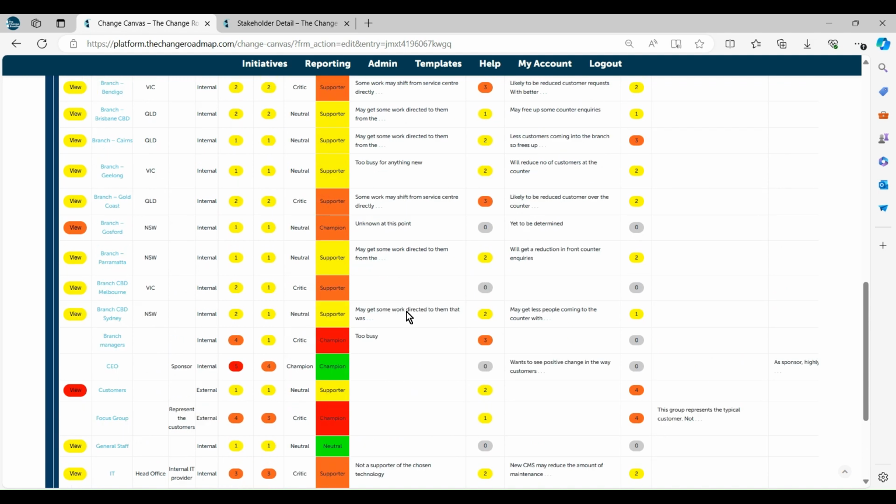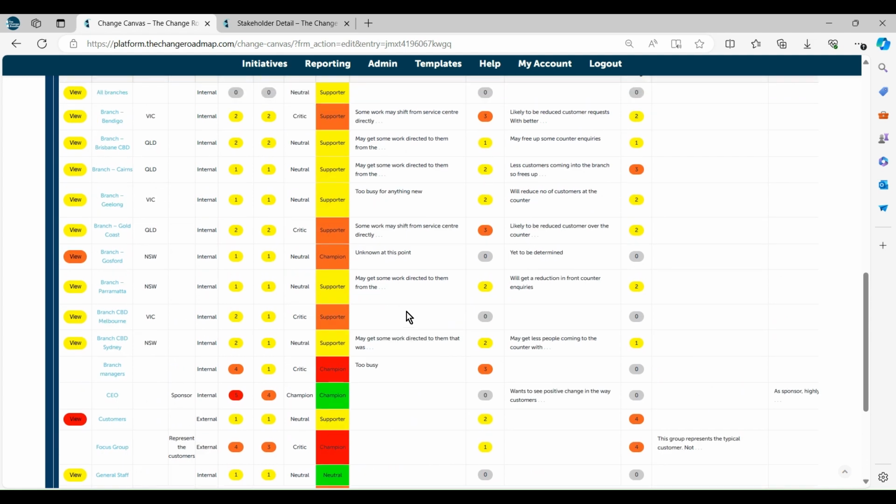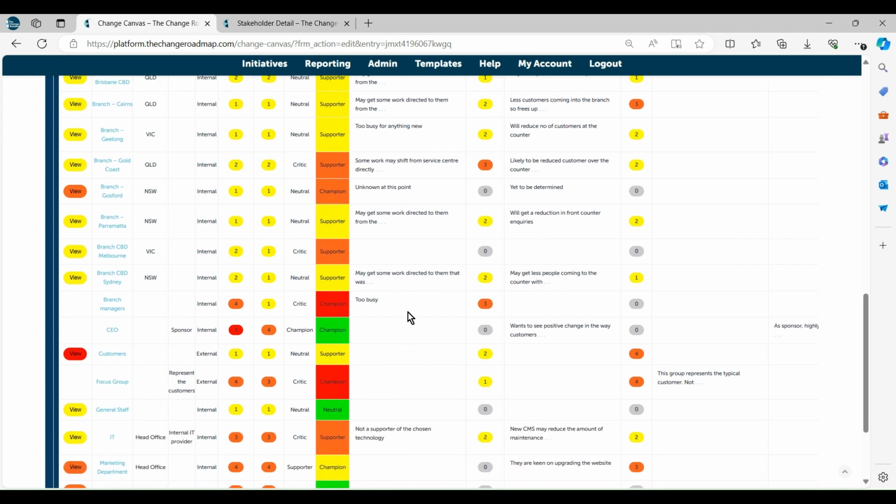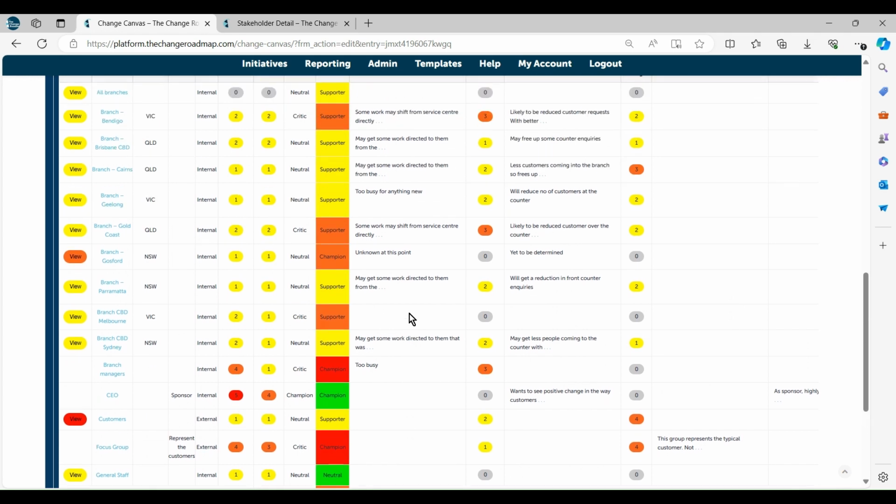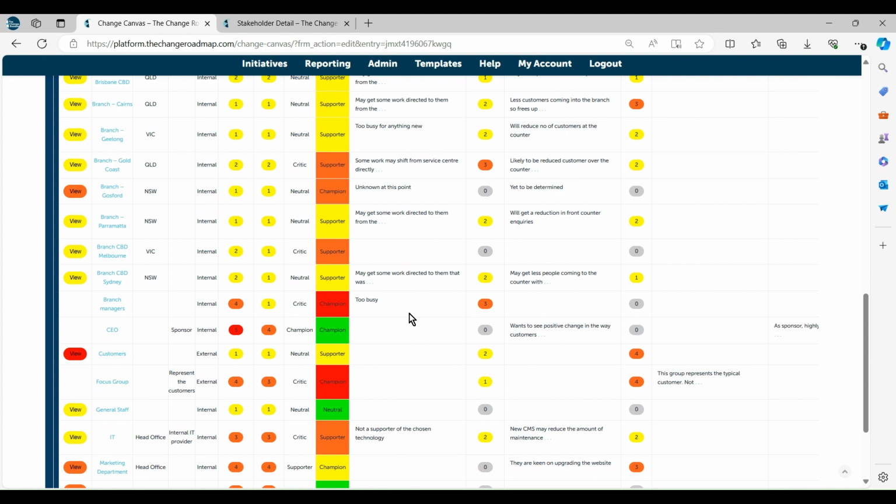Because of course, on most change initiatives, anything large, you're going to have lots of stakeholders. So you need to know where your focus should be. Where should you actually put your time? How important is a stakeholder? Which ones are the important ones?